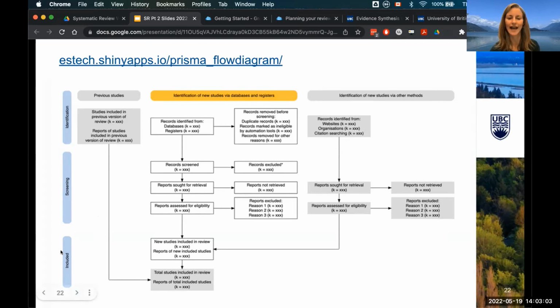You don't necessarily have to fill out this entire thing if you haven't consulted all of these sources as a part of your review, but it is an option. And I think increasingly we will be seeing PRISMA diagrams of this nature as opposed to the more traditional simplified one that I showed on the previous slide.